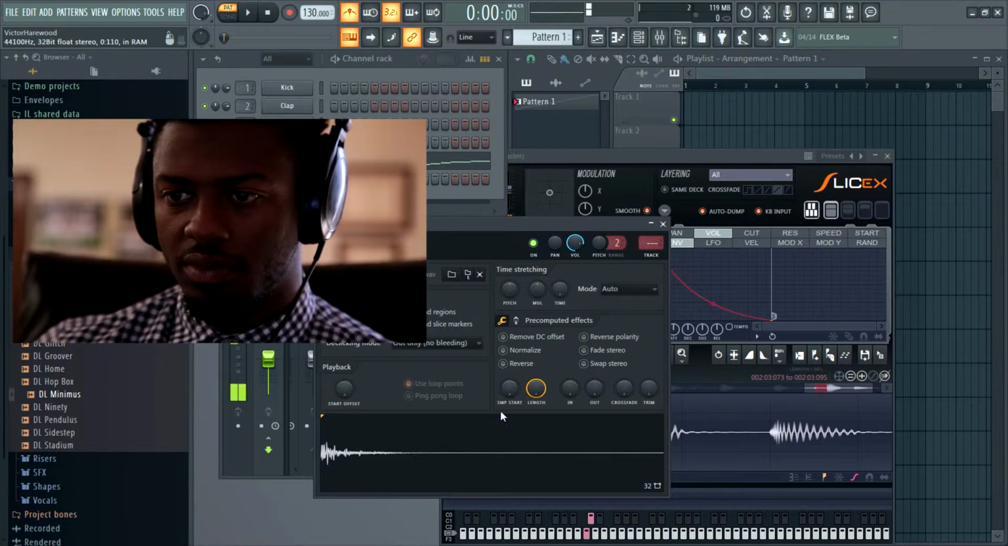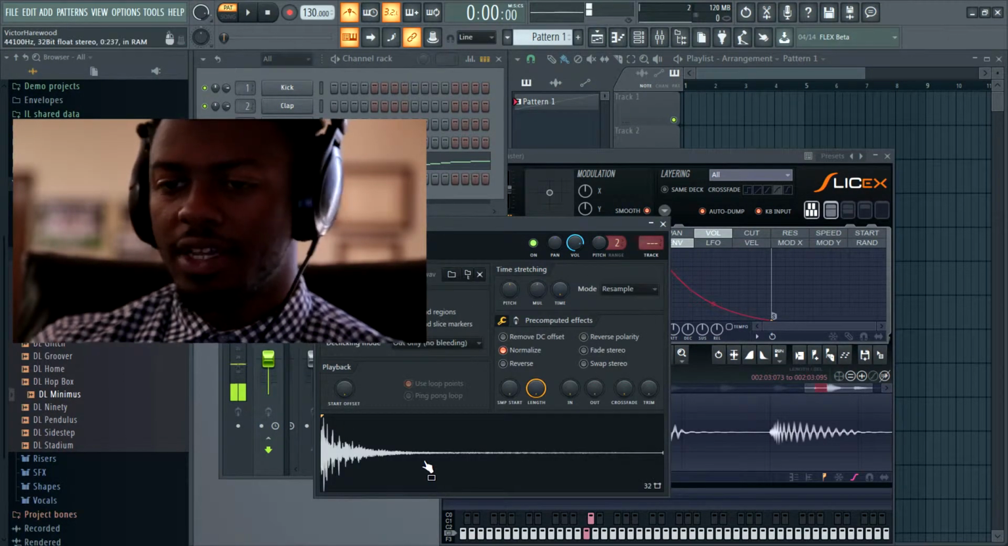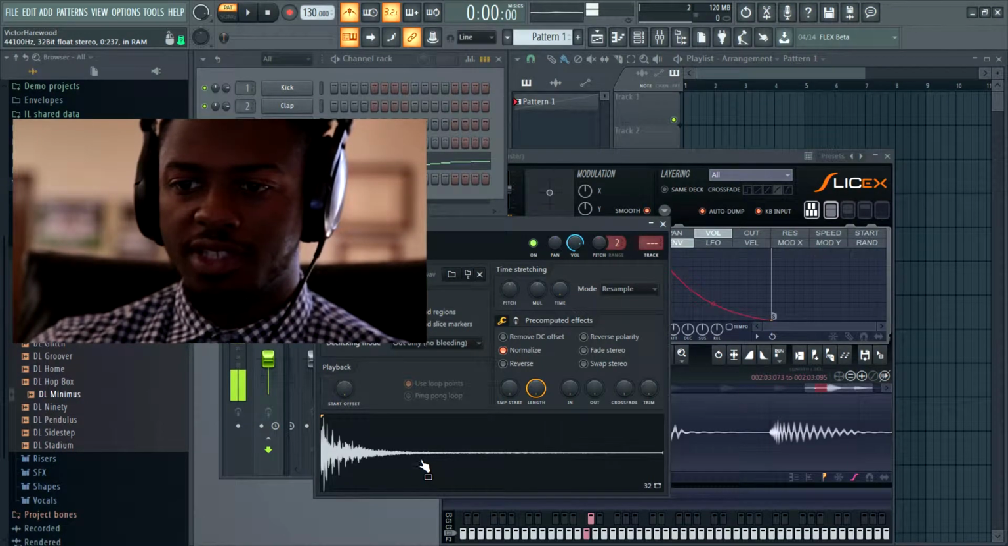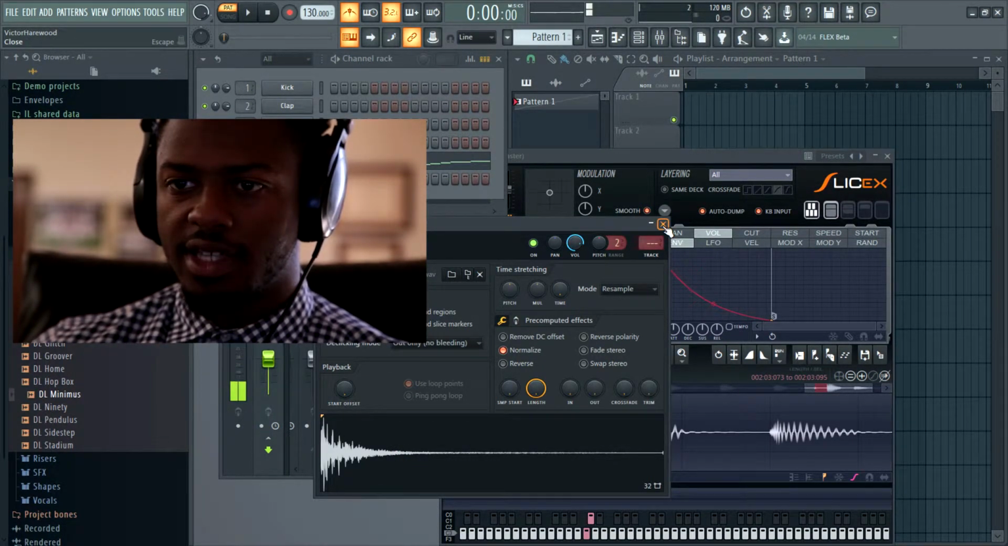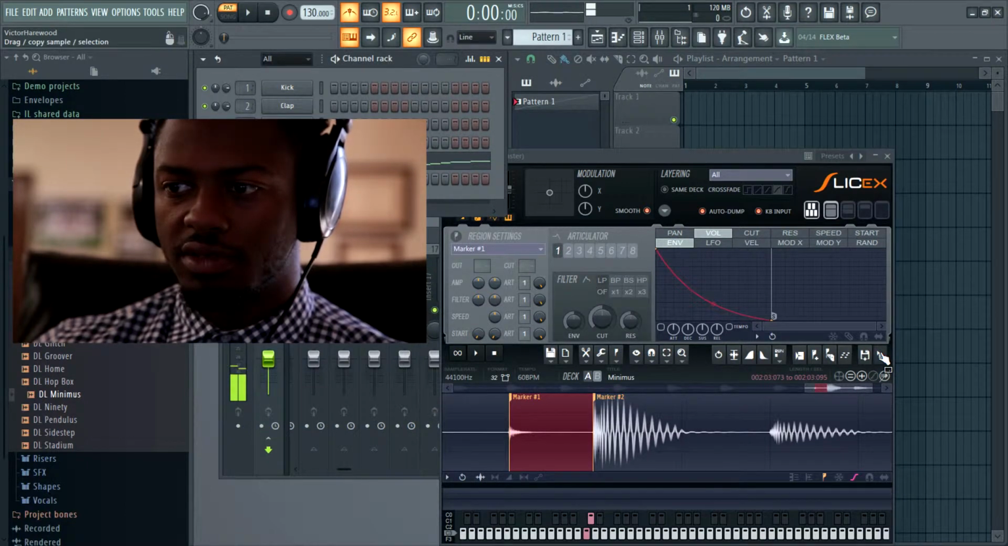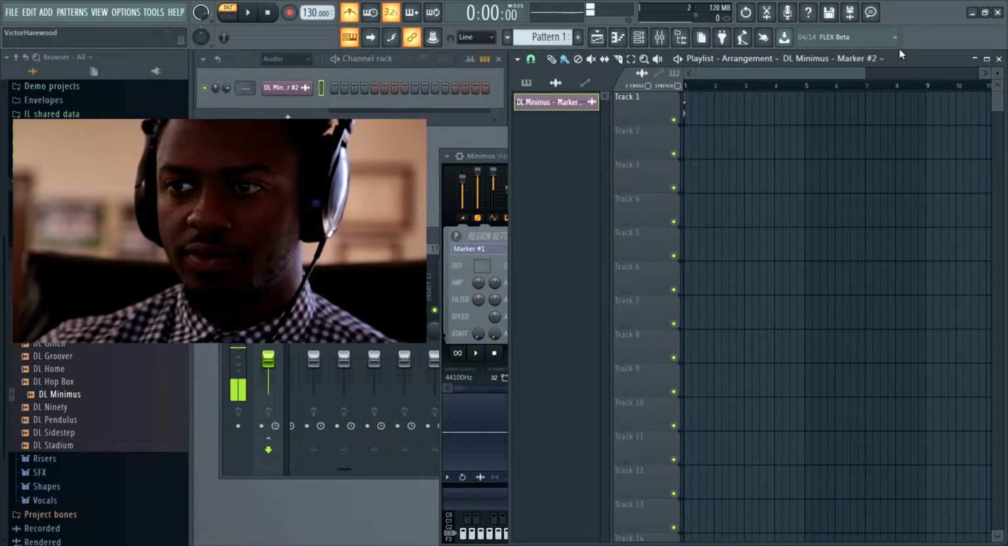Okay, and I can change this if I want. I can normalize it. And we actually didn't talk about this in class, but, well, I'm not going to get too far ahead. We'll discuss this at some point. But that is how you use SliceX, and you can drag this sound into the playlist also if you wanted to.